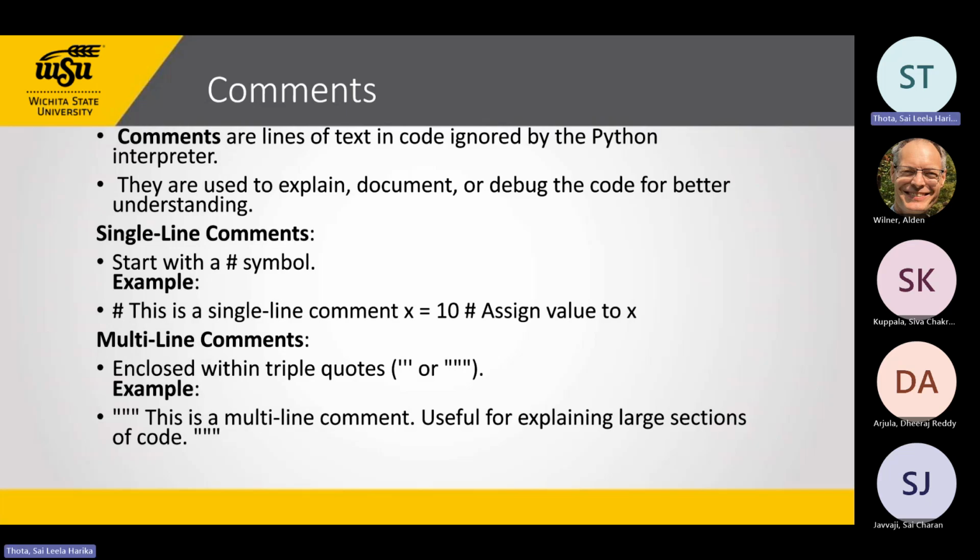Comments, basically when you are writing a code, how you mention the comments. In Python, we basically use three types. You can use a single quote or a triple quote. I think, yeah, triple quotes are basically used for multi-line comments, and single line comments by using hash.